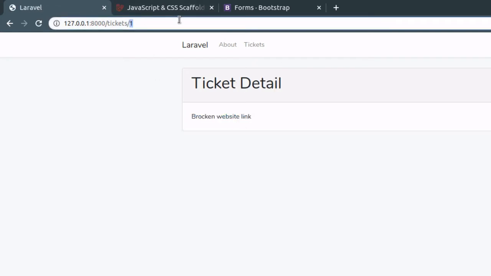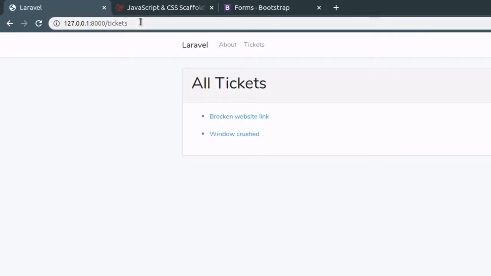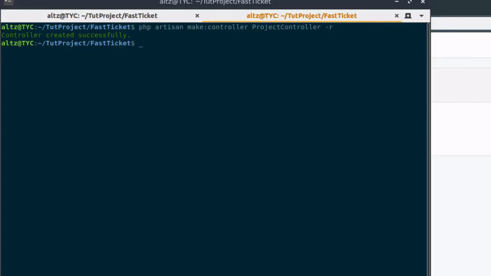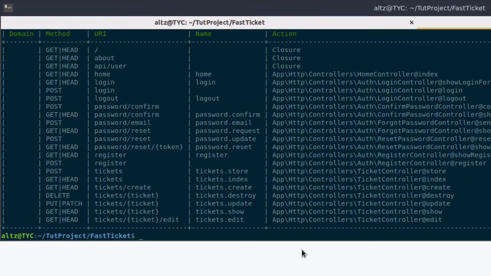If I go to create, it creates that too. And if I go to store, tickets, but post, I don't have that. It will go to the store. So now I have all these routes that are already created for me. You can check that by doing php artisan route:list. If I go to php artisan route:list, I get all these routes. And of all the routes, the most important ones are here.